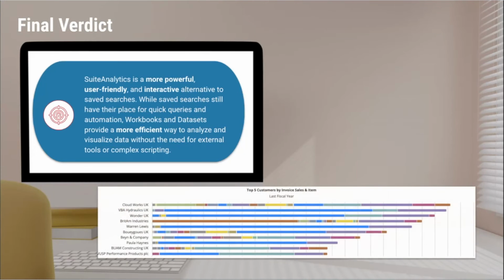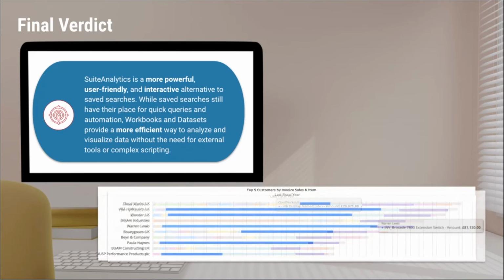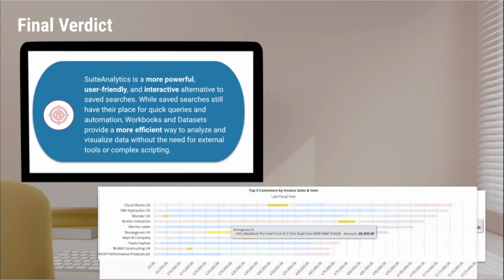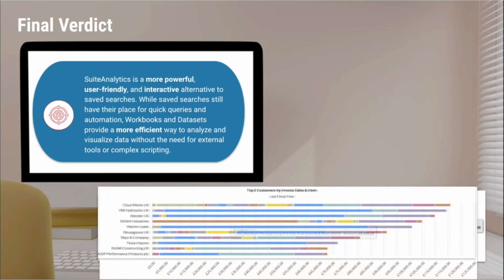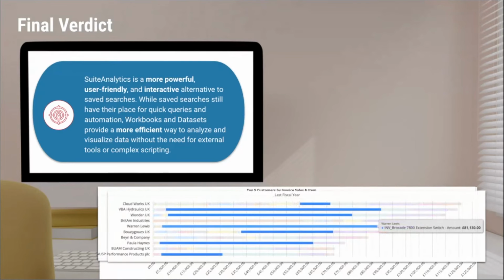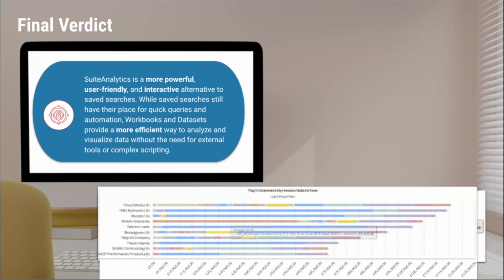Finally, SuiteAnalytics is more powerful. Again, it's a user-friendly, interactive alternative to Saved Searches. While Saved Searches still have their place for quick queries and automations, workbooks and datasets provide a more efficient way to analyze and visualize data without the need for external tools or complex scripting.